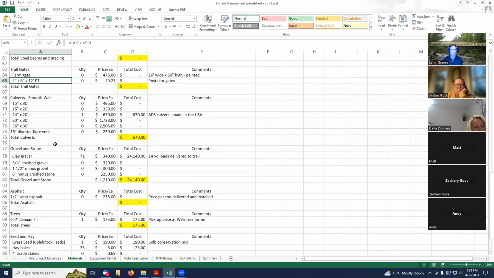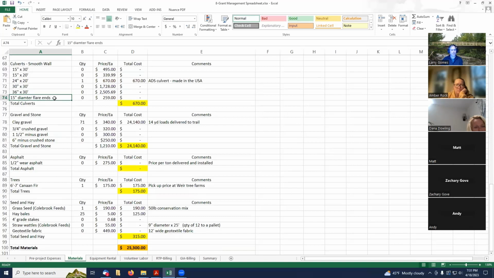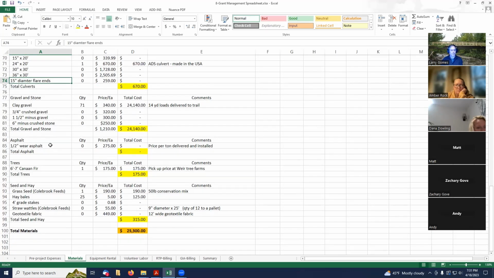Culverts, all different sizes. Flare ends for culverts. If you're working near a roadway, DOT requires that you put a flare end on each end of your culvert. The flare end basically takes the water flow and spreads it out. So it's round, and then it comes out to like a flat plane at the end of the flare. Asphalt, if you're crossing any state roads, you need to have an asphalt apron at the end of your trail. And so this is reimbursable, and you've got to have an item in your grant for it.